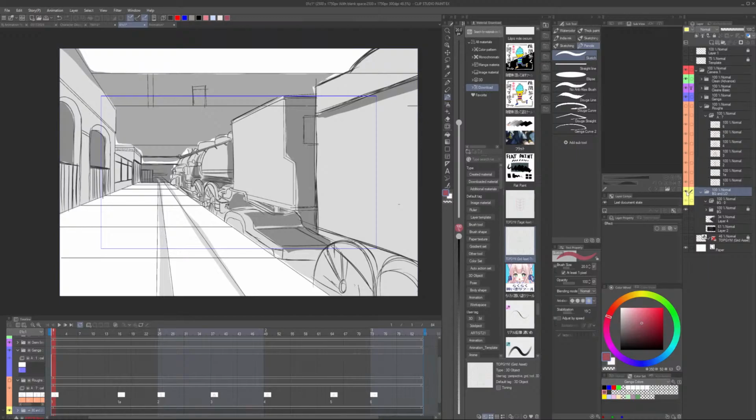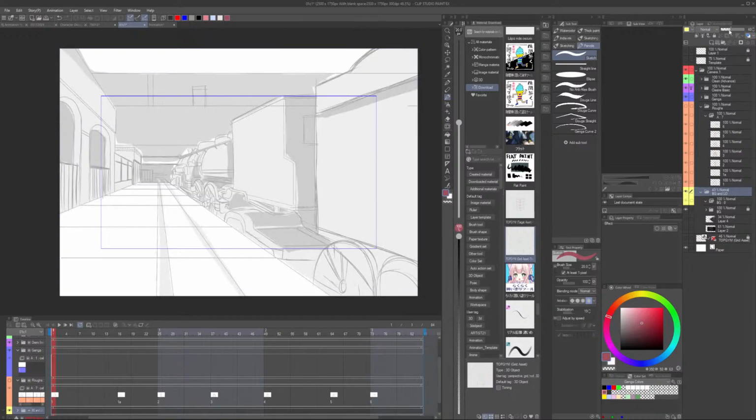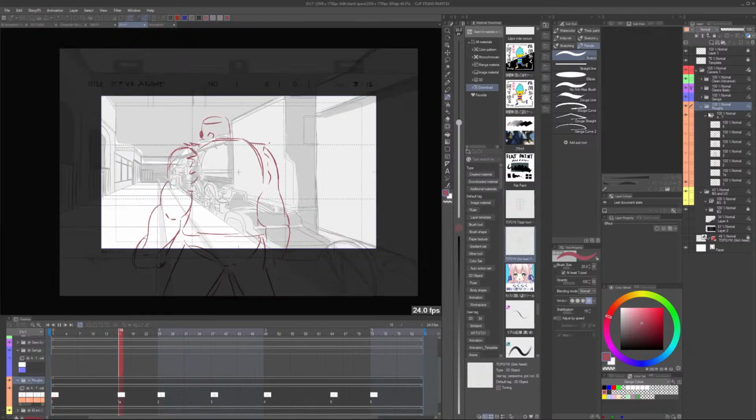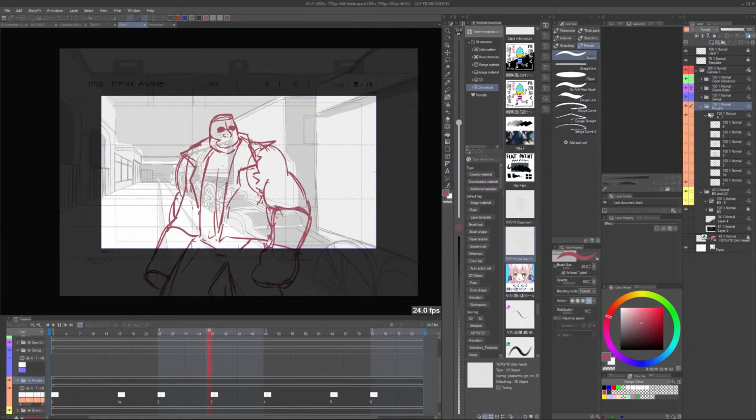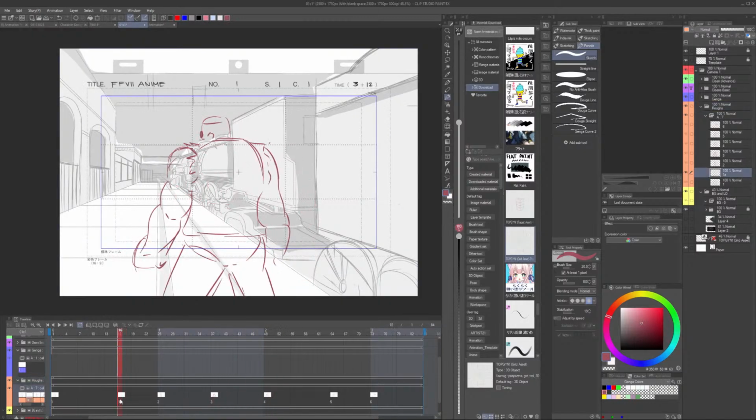And after the background, right? We turn that off. We turn down the opacity a bit, and then we add the rough. We add the rough. I think this is a little bit funky.